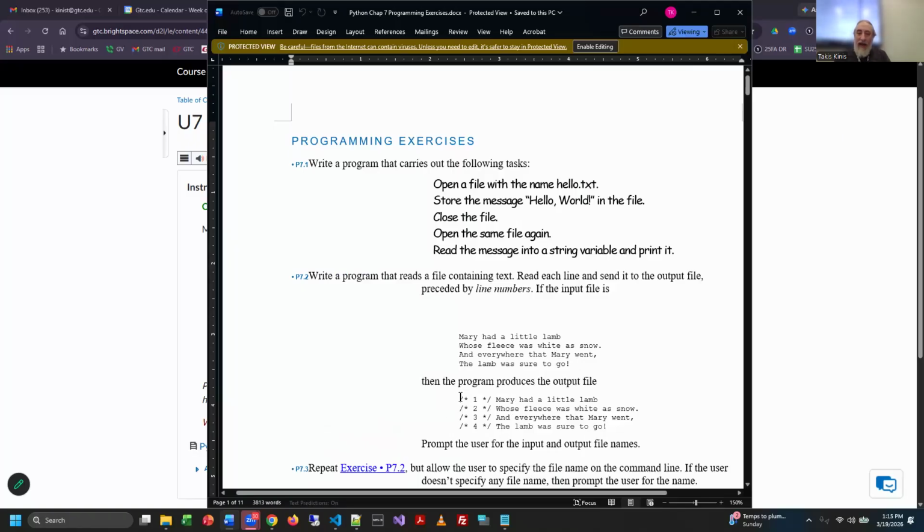to do is we're going to open that file. We're going to add this information to the beginning of each line. So it's like /* 1 */ to each line, and then write it back to the file. And then we're going to ask the user via a prompt for input and output.